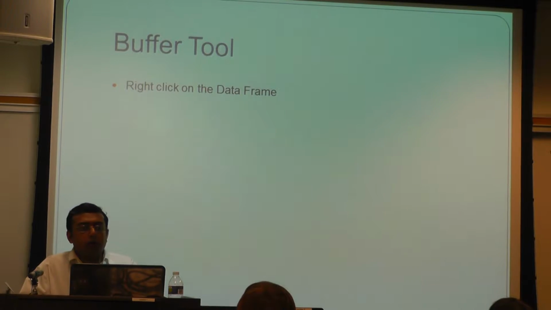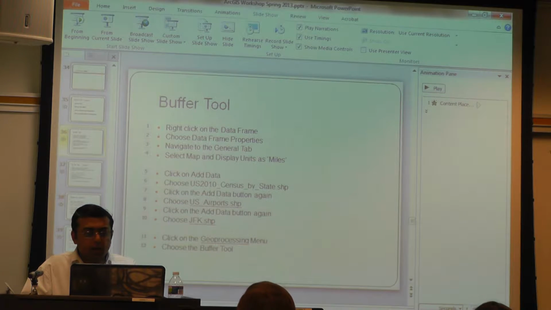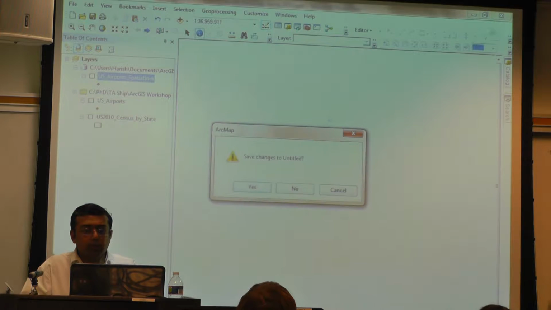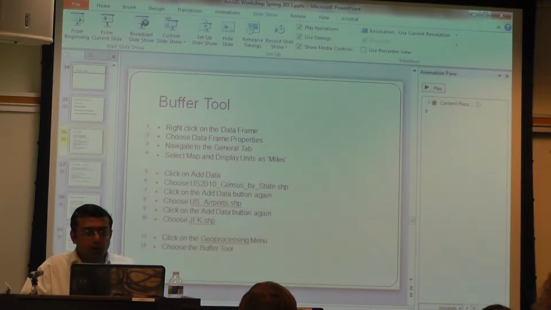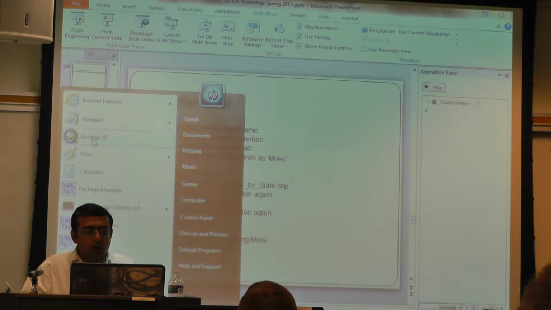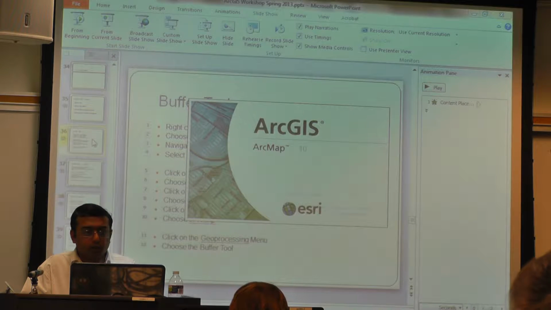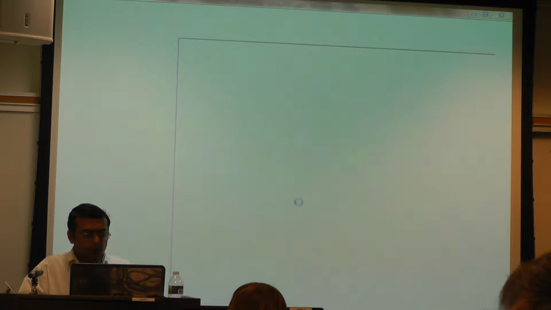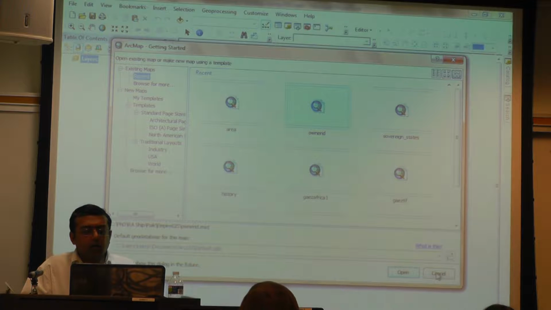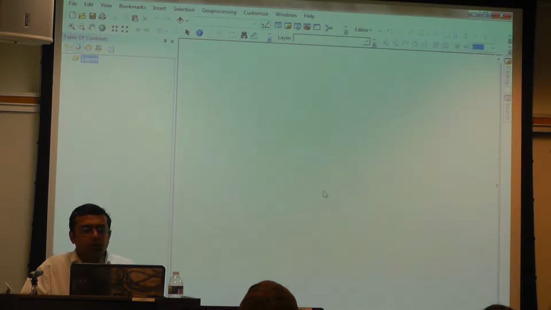So what I want you to do for the buffer tool is start ArcGIS again from the beginning, right? So whichever ArcGIS window you have right now, please close it. When it asks you to save, please say no. And I want you to start ArcMap afresh. And when it pops up a box asking you to choose something, just click cancel such that you're back at this window, right?